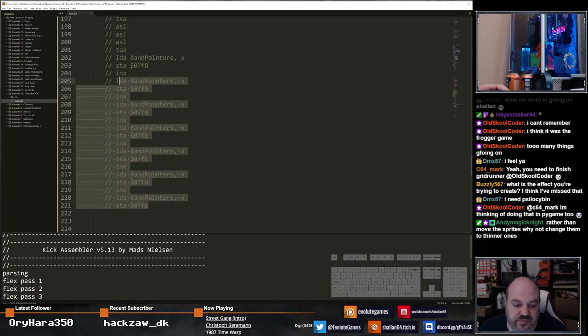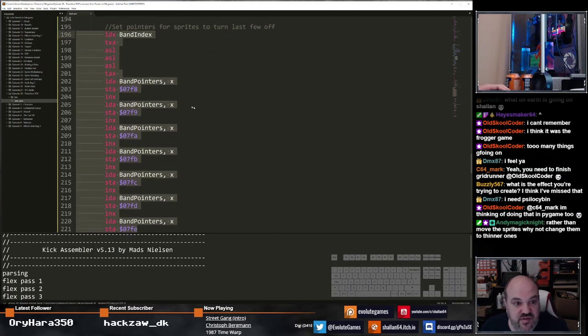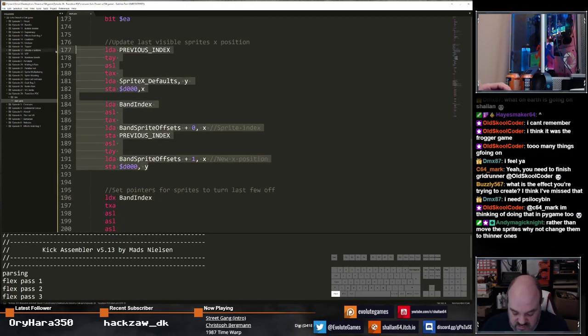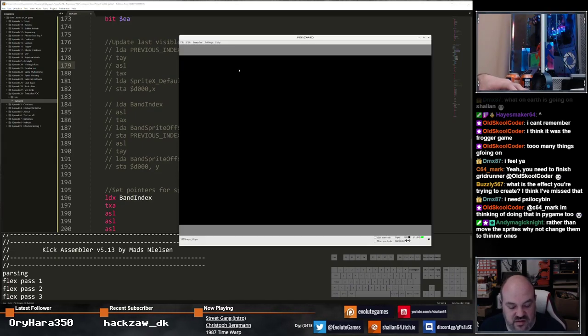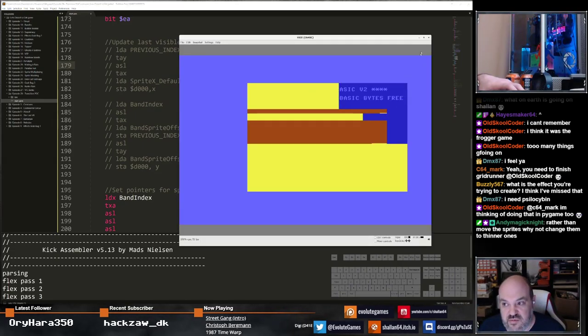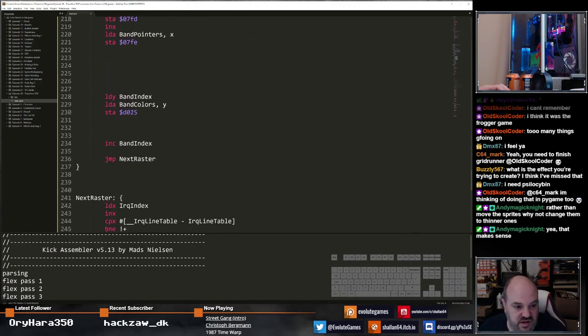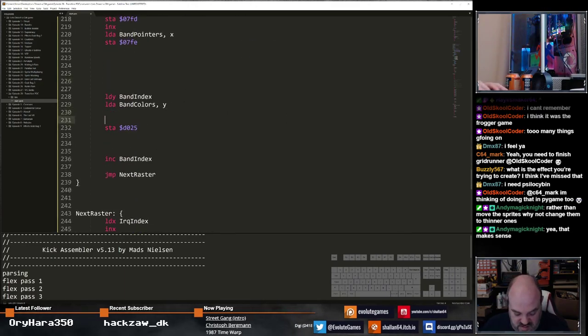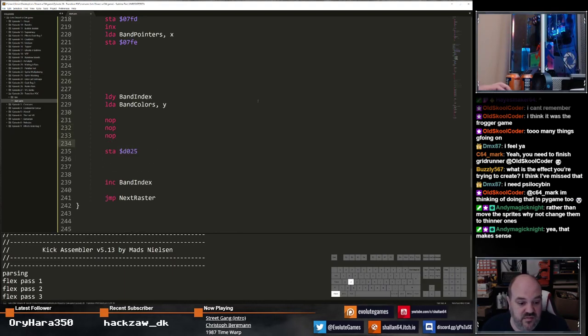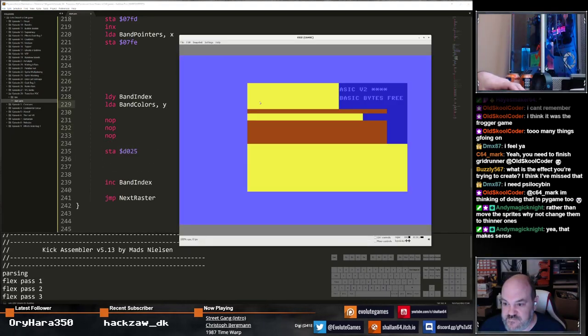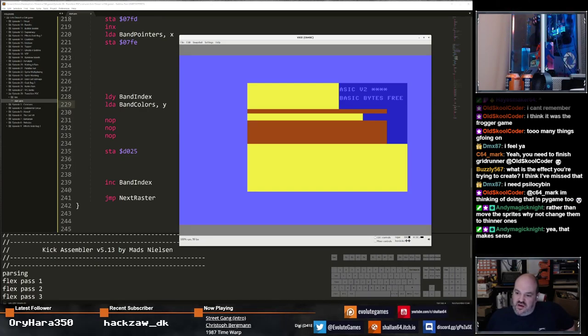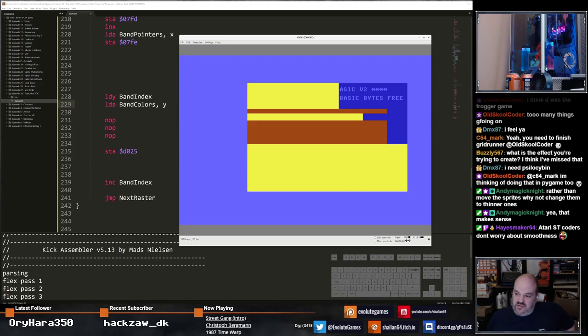See, everything's fine until I start trying to change this. So if I don't do this, well, my timing's wrong now because I need those knobs in place, don't I? How is it here? So that's fine. The problem is moving that last sprite. So if I move that last sprite, it's happening way too quickly. It's happening way too slowly.